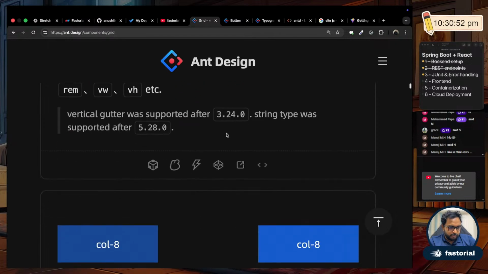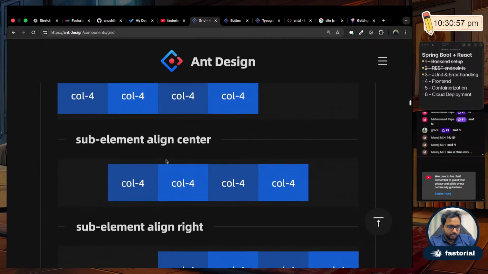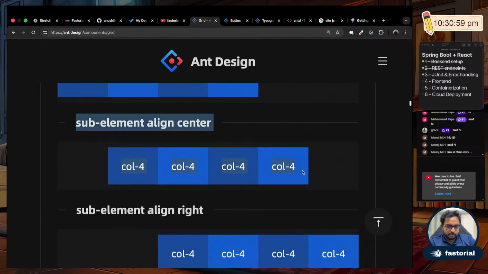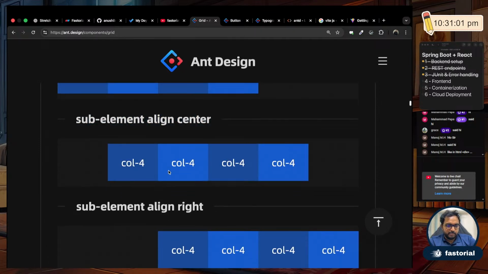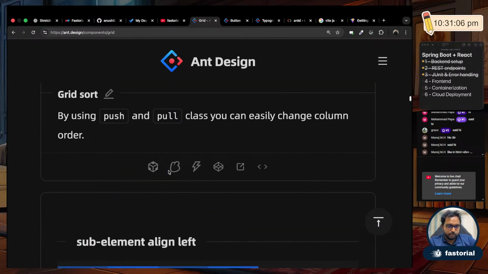Okay, so you see sub element align center. So this is what I want. The elements inside the rows are aligned in the center, right? So I have to use this now. So how do I do that?